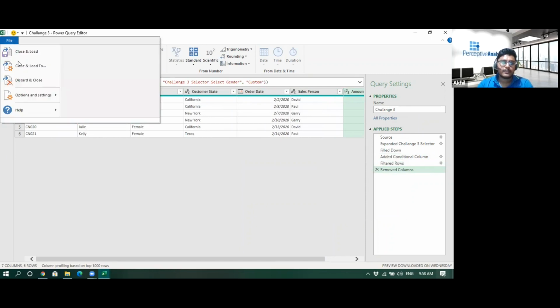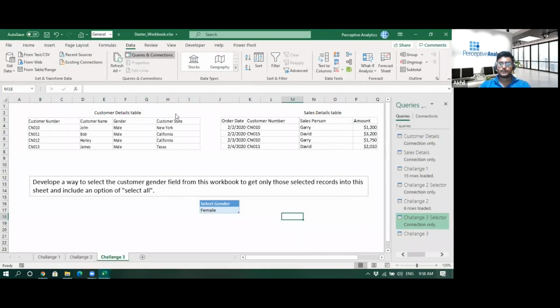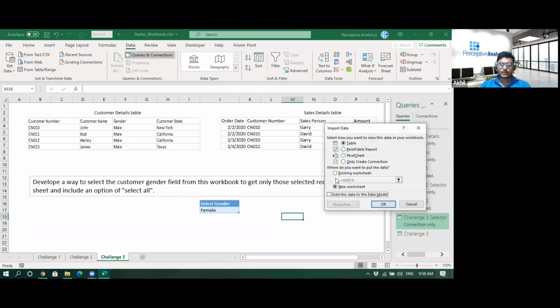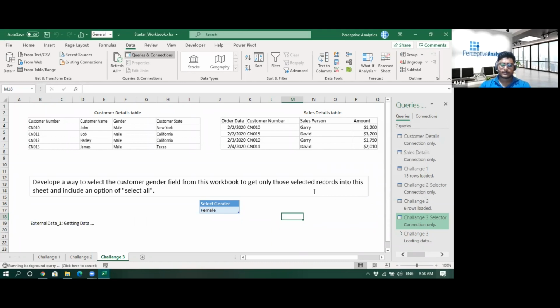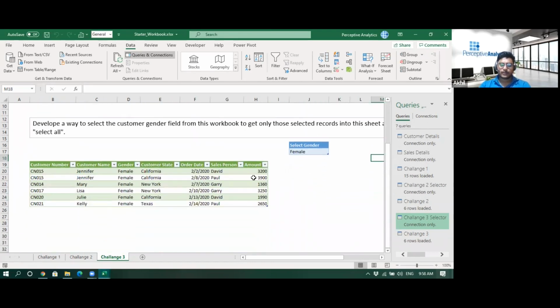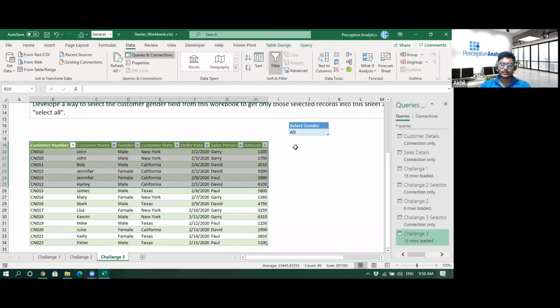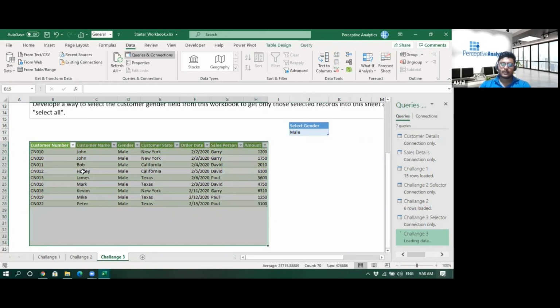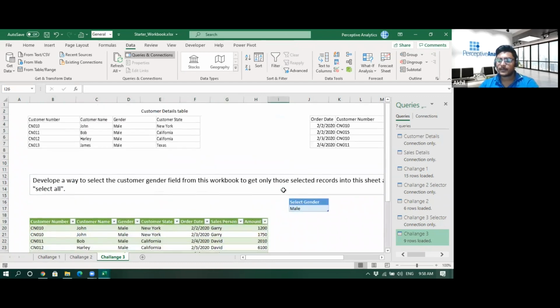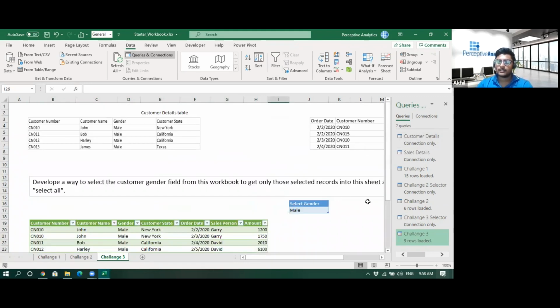Come here, file, close and load to, table into existing worksheet here, click OK. Right now we are looking at the female records. Change this to all, refresh this query. Now we'll see all the records. If I select male and refresh this query, only male records are showing. So this is all I planned for today. Any doubts?